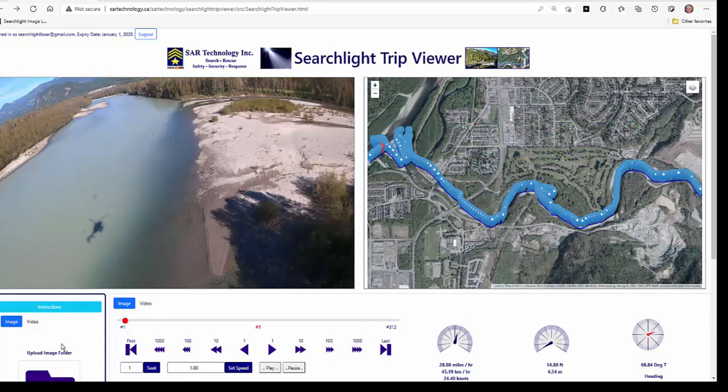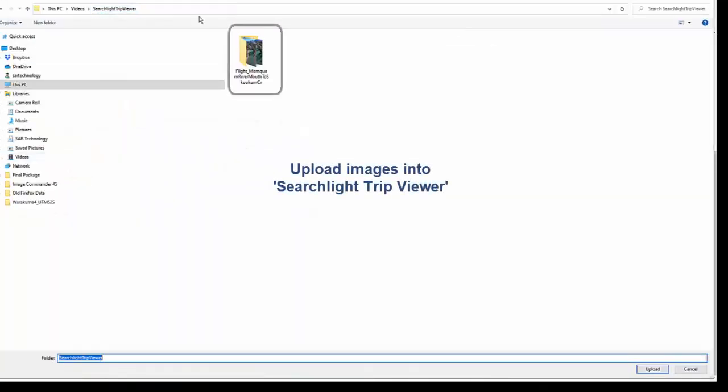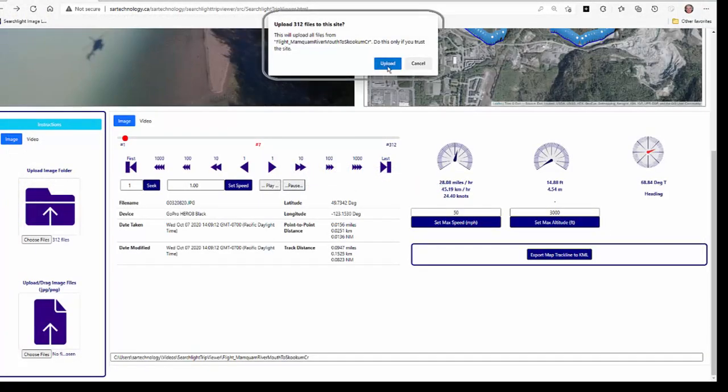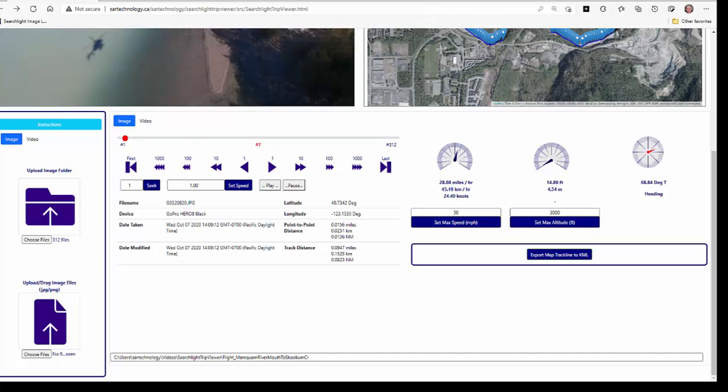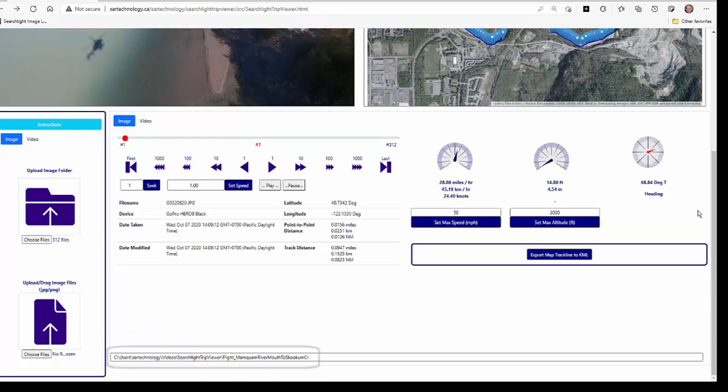First, we upload our images into the Trip Viewer by browsing to a folder and uploading the image folder into Trip Viewer. We can also paste the file path into Trip Viewer for future documentary reference.